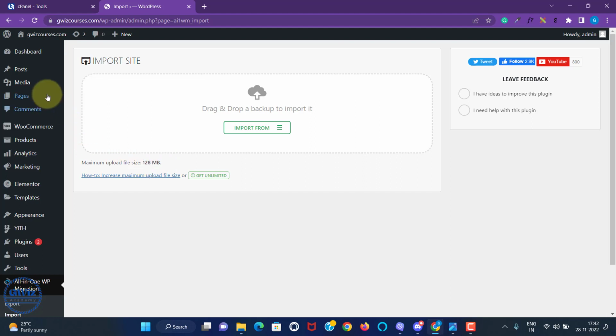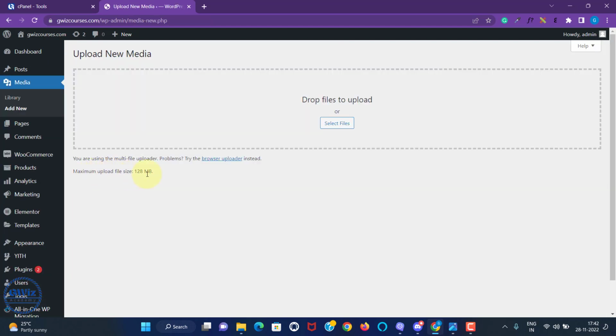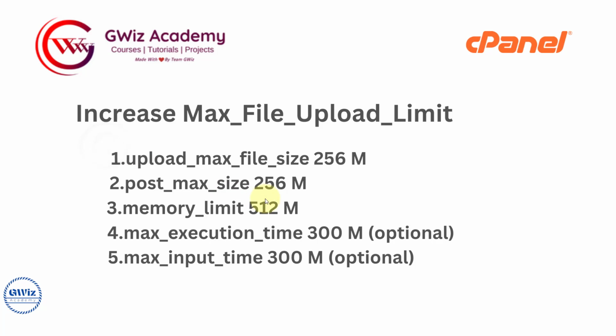Similarly for the media, you can see if I want to add something new, the maximum upload file size is 128 MB. So more than that, we cannot upload any files to our website. So how to increase that, we will see. For that, we have these three steps which are mandatory, and max execution time and max input time are optional steps. These can be performed if the internet speed is low.